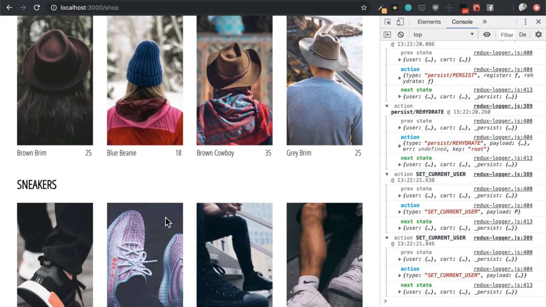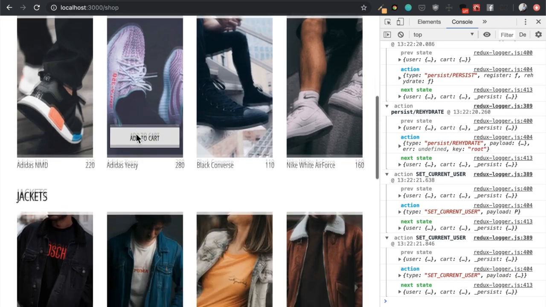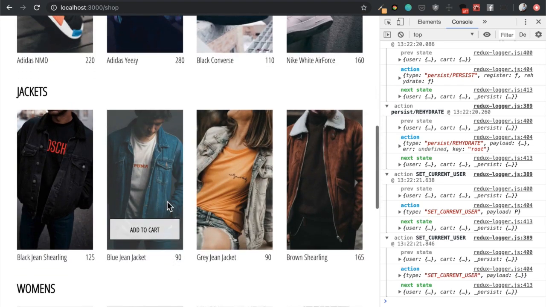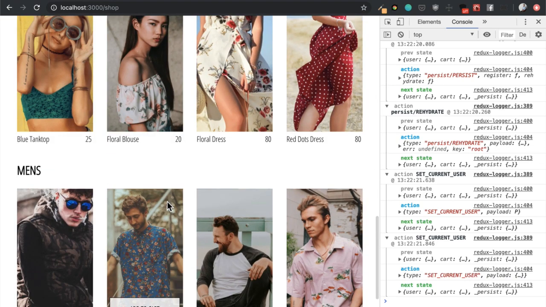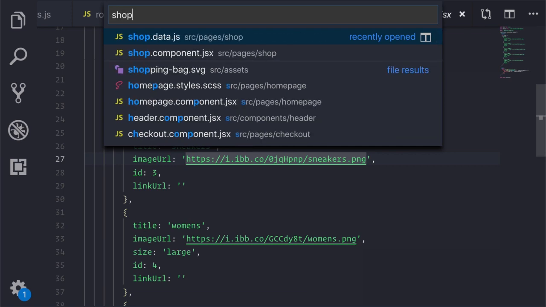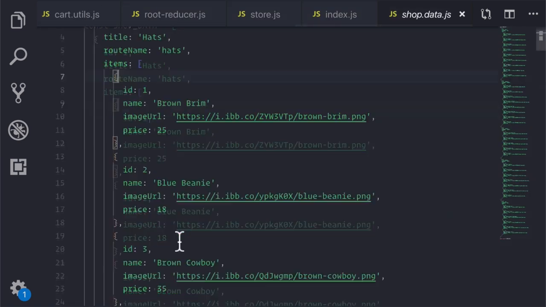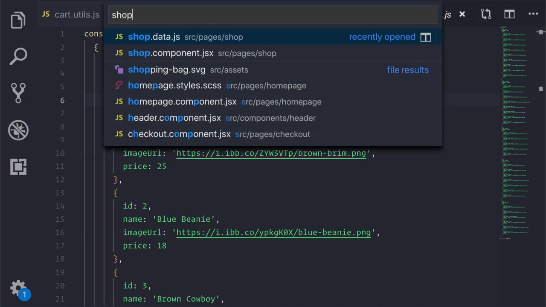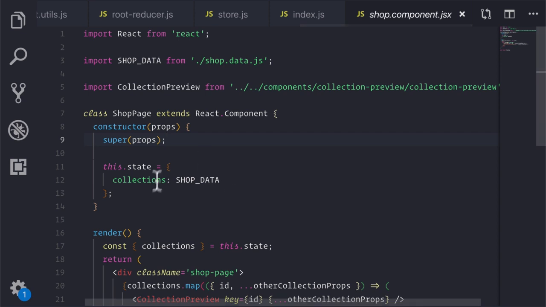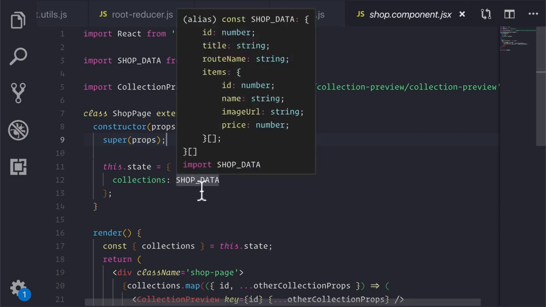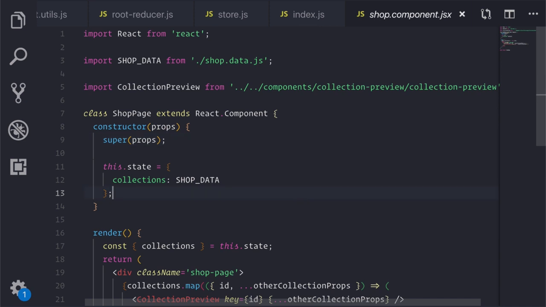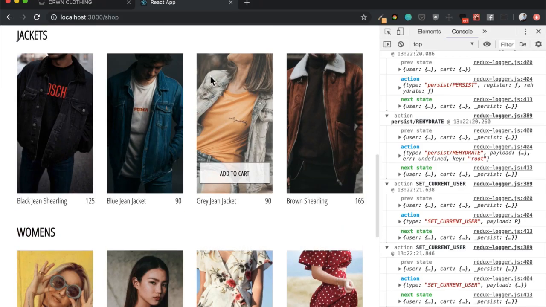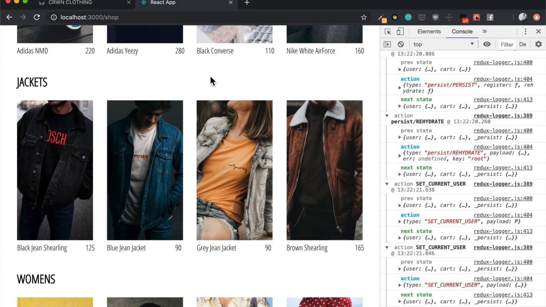Another place where we can modify is actually our shop. Right now, we're keeping all of the collection data inside of our shop state. And we do store it inside of the shop.data.js, but it is being technically held on the shop component inside of the state. And we can move this out as well because eventually we do want that same data to populate our category pages when we build that.